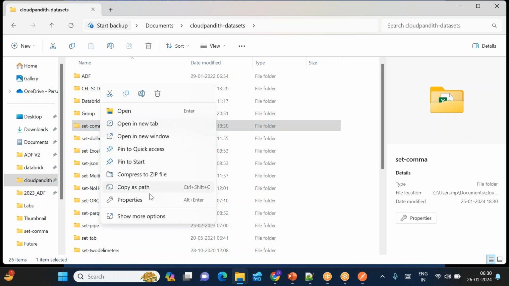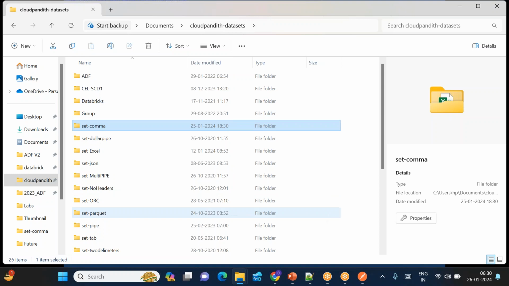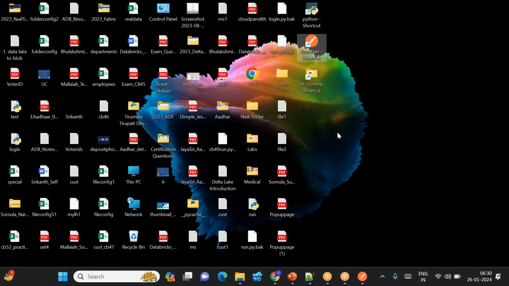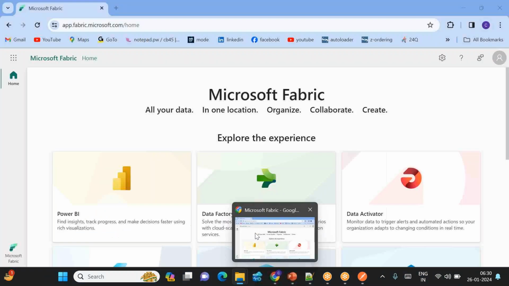So again, you can also send it to your desktop. Now I open, so you can say I send it to the desktop. If you open it, it will come here automatically. You open it, where you can see all the CSV files that you are using for your labs. So this is how you can create the shortcuts in the Fabric card.